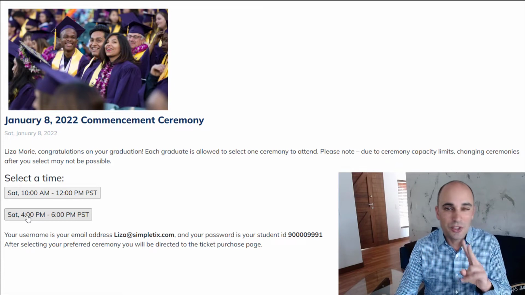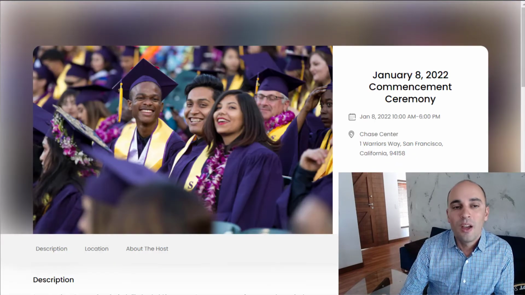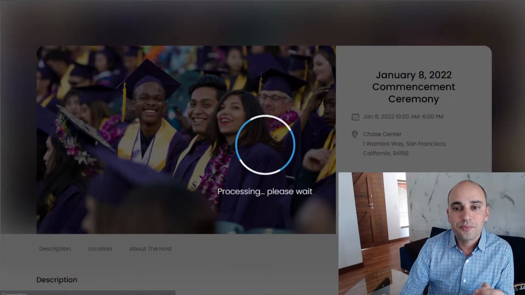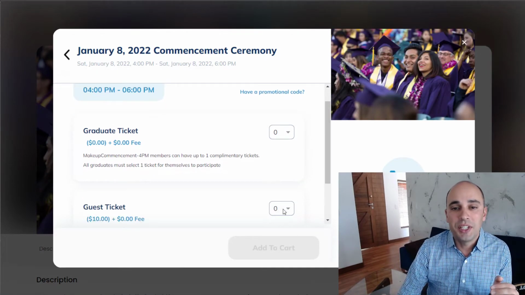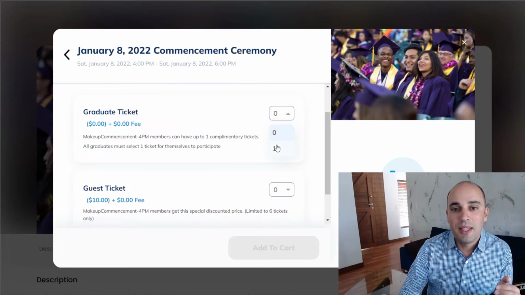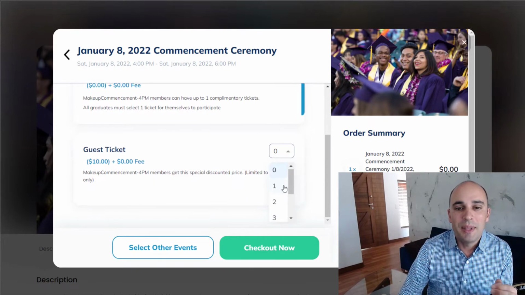All right, so at this point, I'm gonna go with the 4 p.m. graduation ceremony. In this case, there are 2 different ceremonies. I will select the 4 p.m. session right now. All right, so it brings me right to the graduation ticket page. So I'll click on Buy Tickets. And it takes me right to the 4 p.m. session here. And I can see that I'm allowed to get up to 1 graduation ticket for graduates, and I'm allowed up to 6 guest tickets.